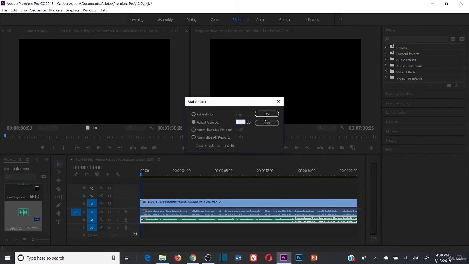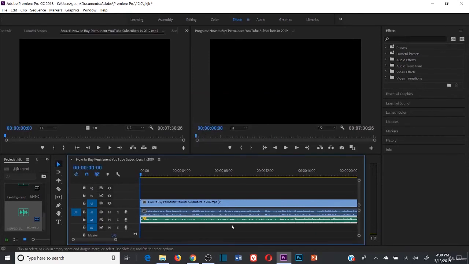For this specific example, you can obviously play around with this and continue to do it, but I'm going to turn this down by maybe 9 and see how that sounds. We're just trying to get it to be background music. And you'll notice the audio waves down here got a little bit smaller. Let's see how it sounds.